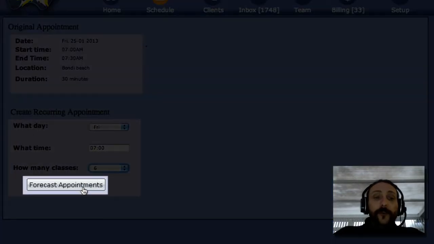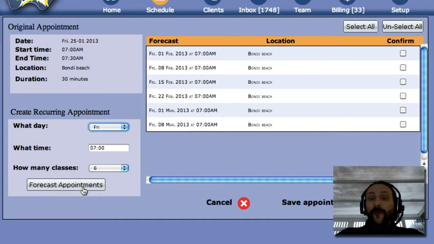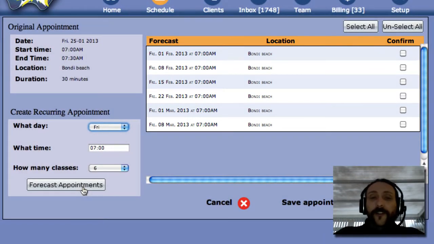And what we do now is we forecast the appointments. So we're going to check 6 weeks ahead and make sure that every Friday is doable. You might be conflicting with something. In this case, though, you can see we've got 6 weeks. Everything's all tickety-boo. There's no red to say, oh no, you can't do it. So in this case, what you would do is select all.